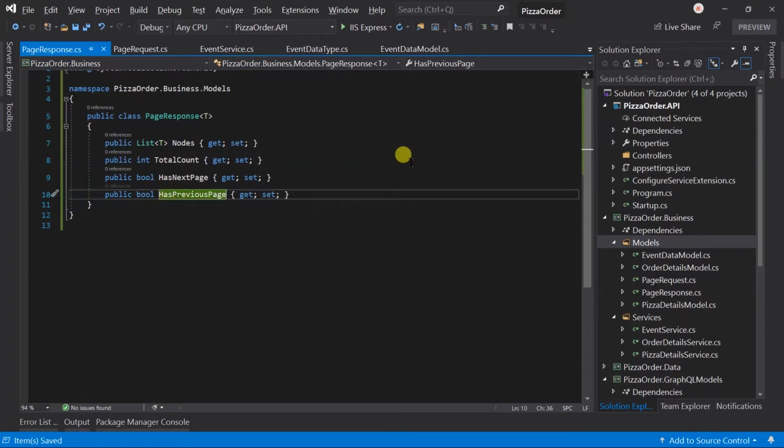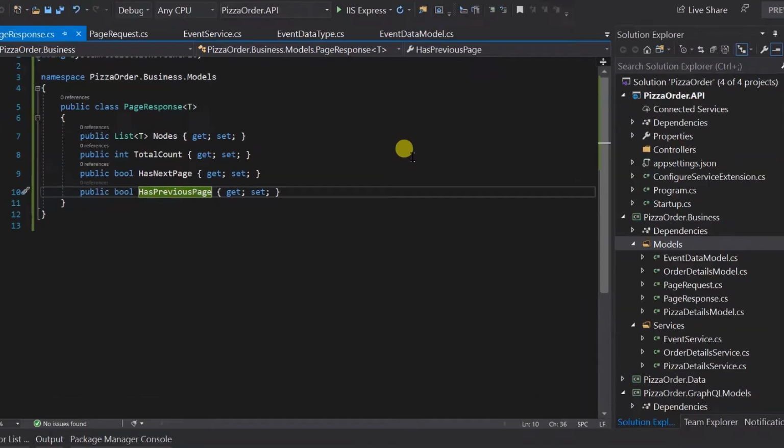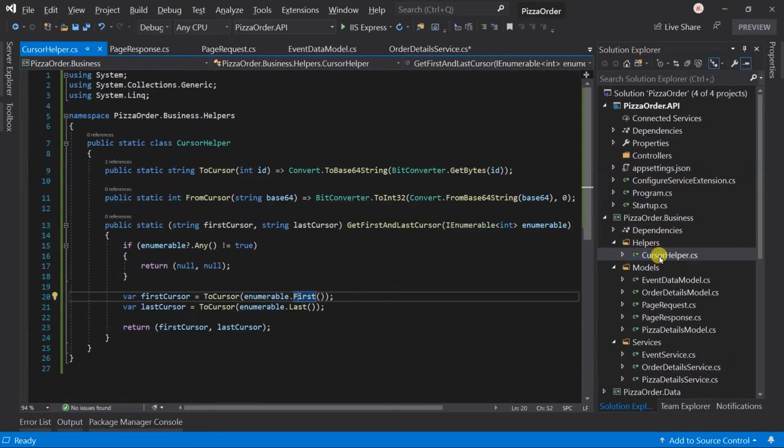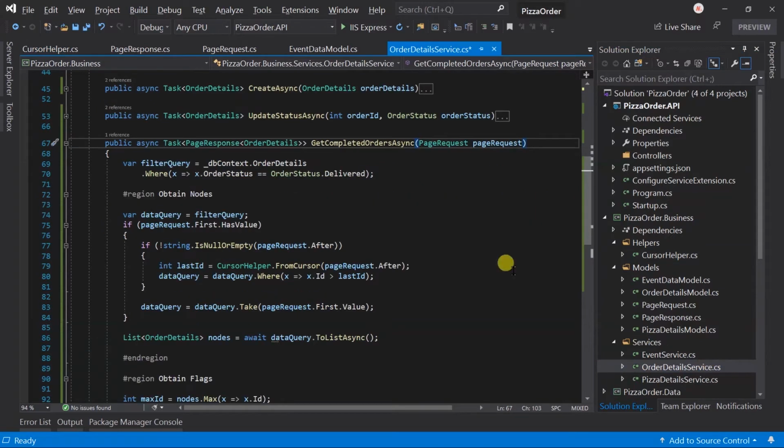For this session, I am going to create a query that supports paging for completed orders. In the background, I have made some changes. I added the CursorHelper. It contains some static methods that will convert an integer value to base 64 and vice versa. Open the order detail service. Here I have added the GetCompletedOrderAsync method and also declared it in the interface.